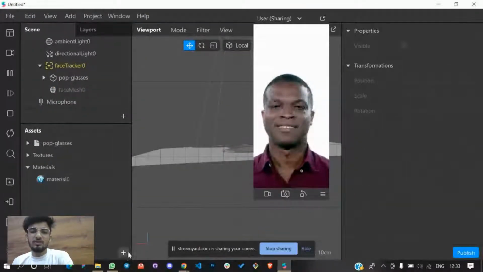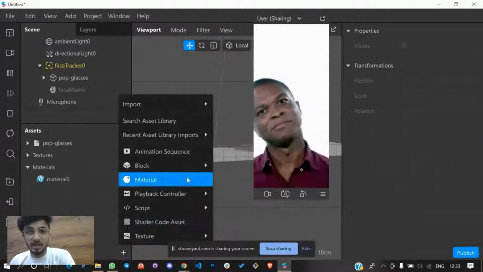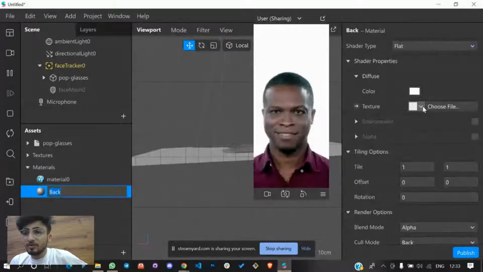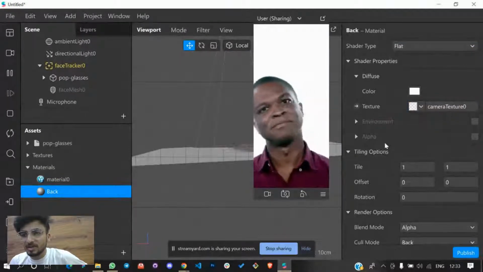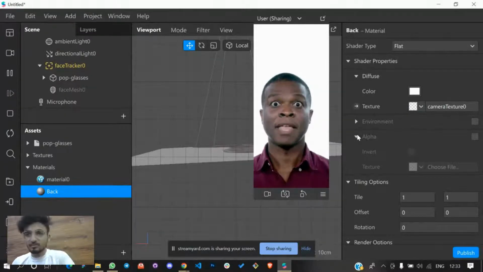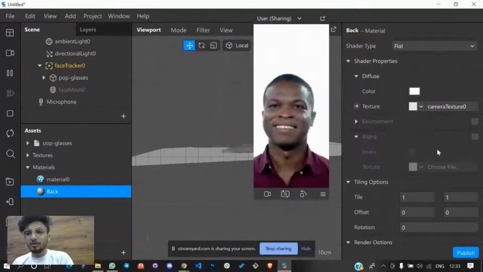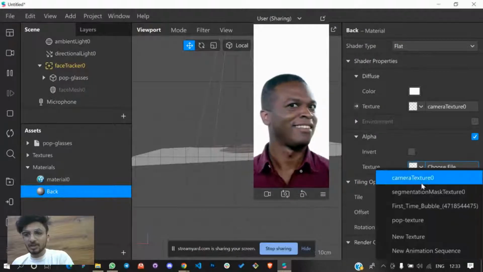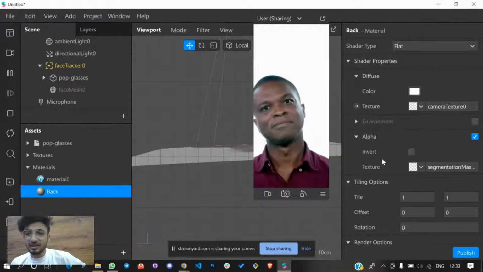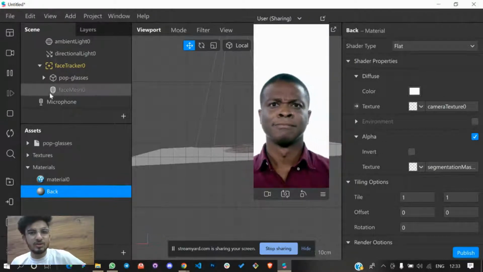First of all, create a material named background. Now the same thing that we have already told you about: change the shader type to flat, texture augmentation, texture to camera texture. The camera texture is just taking the input from your face, copying that face and putting it into the screen. And choose this texture to segmentation texture.